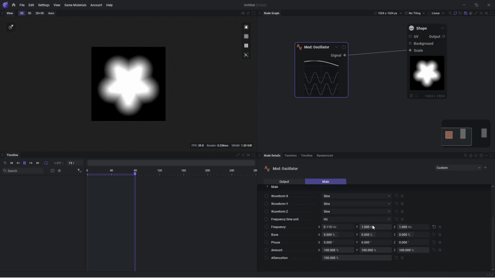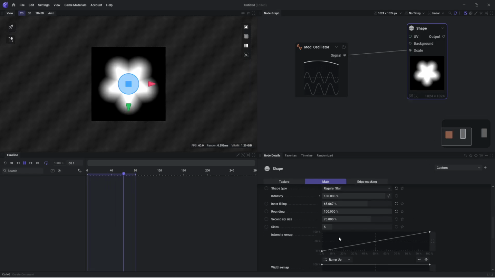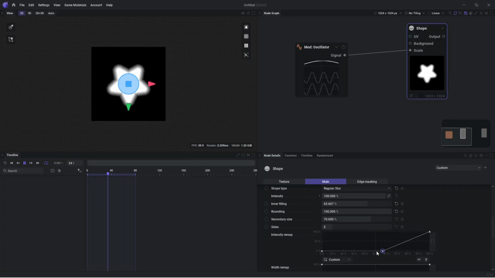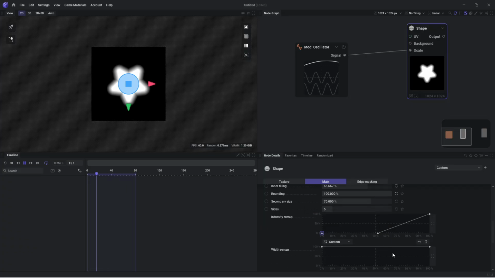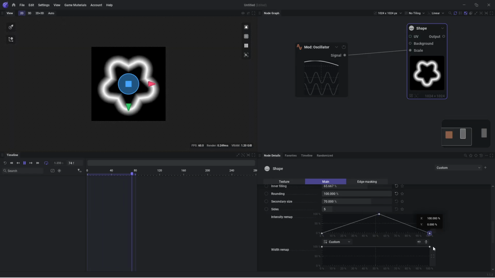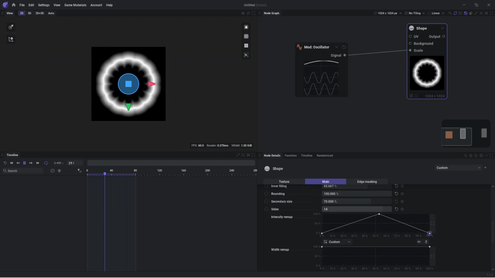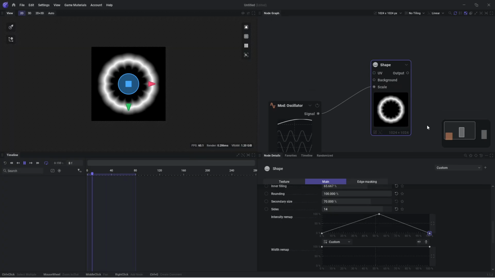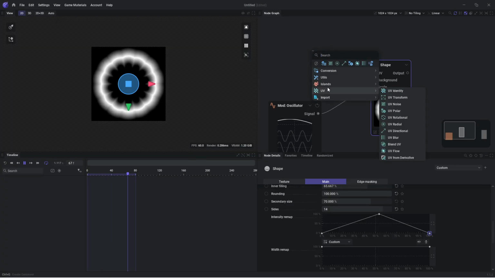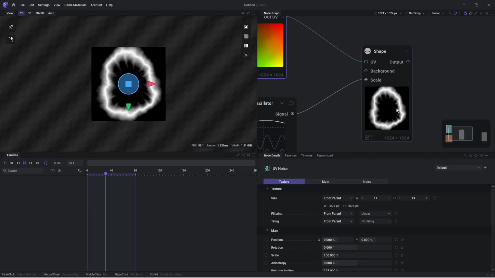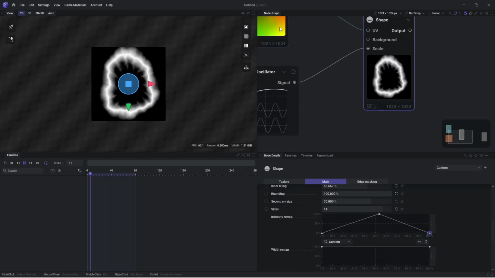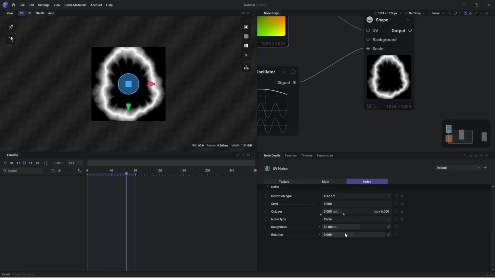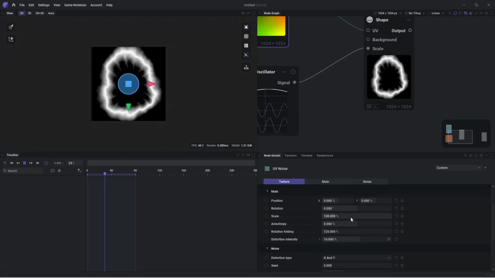The key frequency. How about this? This. Like this. Sides. What else can you do? Well, for this you can also add a UV node. No, sorry. And then you can have something like this. Roughness, like so. Scale.